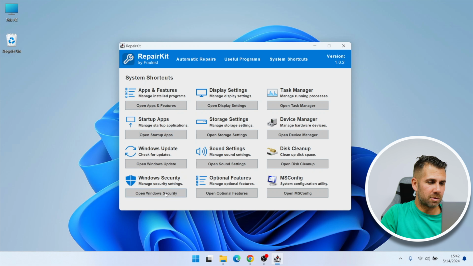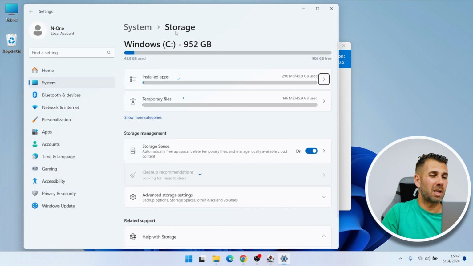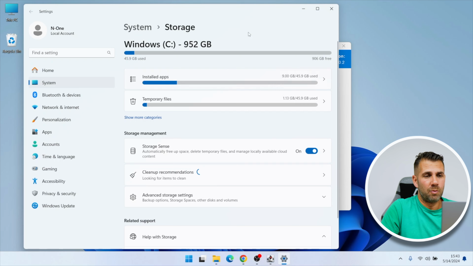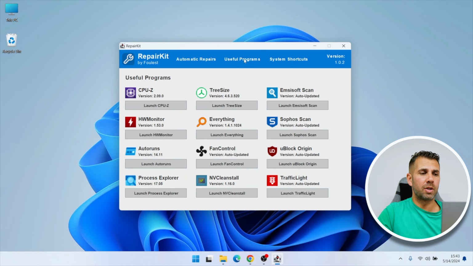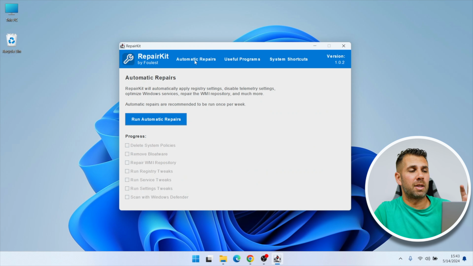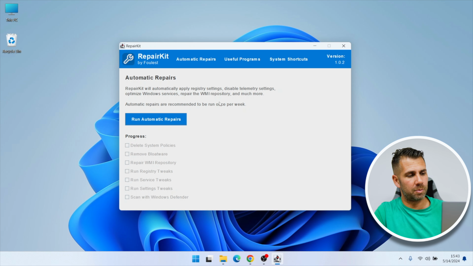Windows Update, Windows Security, and a few other storage settings. For example, I can just go and search for my storage settings and see what I do have right over here. Probably I will find apps that I can remove, and so on. So a really simple tool, but with a lot of features that we can take advantage on our daily basis, especially on the useful programs and the system shortcuts. Although the automatic repairs, I do believe that there is a lot of work behind the scenes, so a huge thumbs up to Fullest, which is the person responsible for this tool.